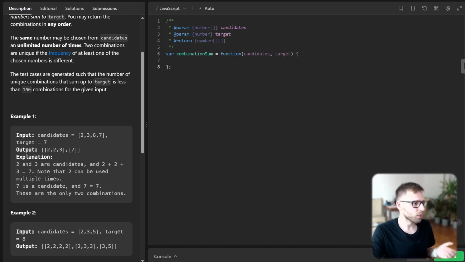So for example, if we have a target of 7, we can achieve 7 by just outputting 7 for the array of 2, 3, 6, 7. Or we can make a combination, so 2 plus 2 plus 3 is also 7. So first, how can we tackle this?